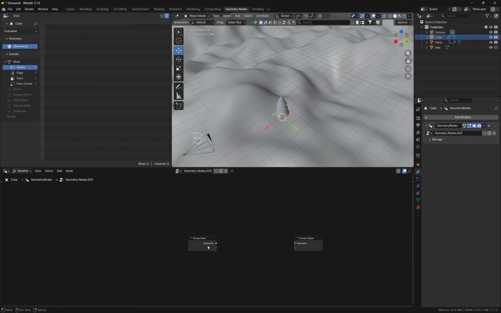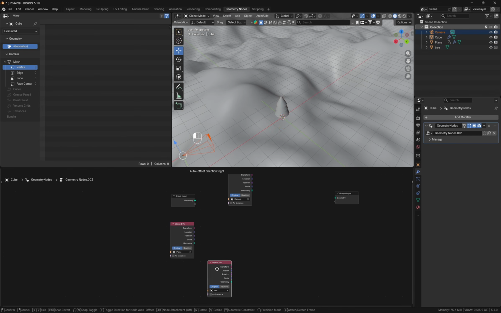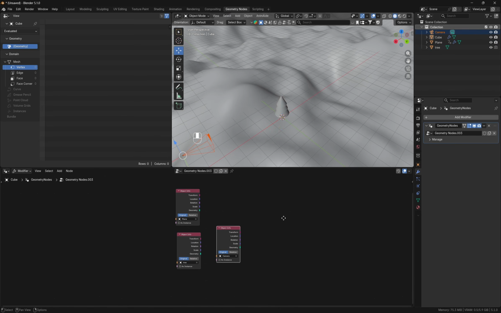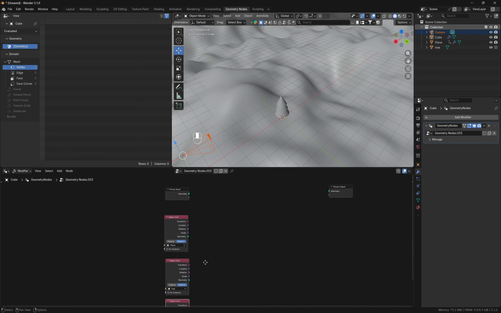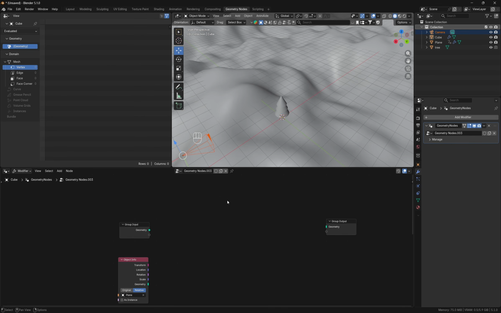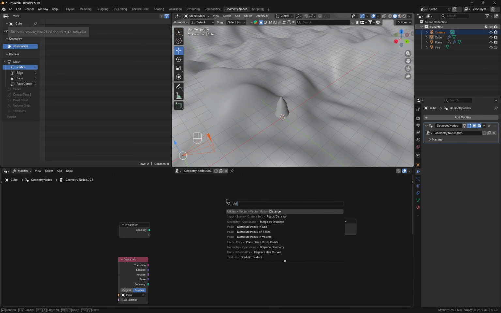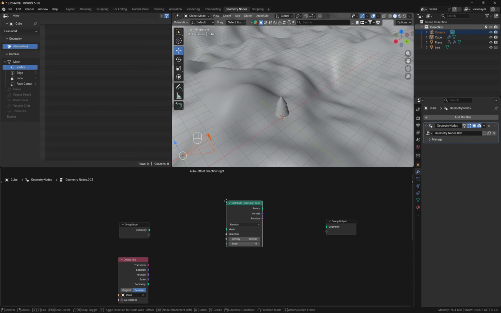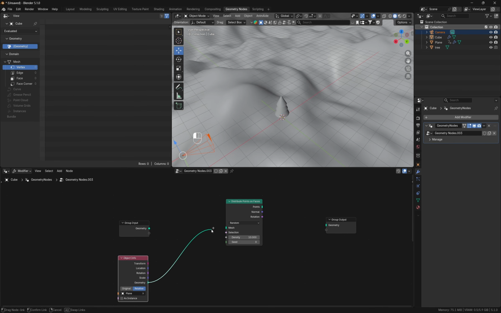Let's cut the connection. And we need to bring our terrain, our tree, and our camera into the geometry node setup. And let's put them side by side. And let's switch all of them to the relative mode. So we will start by scattering some points on the terrain. So we can use distribute points on faces. Let's take our plane as a mesh.